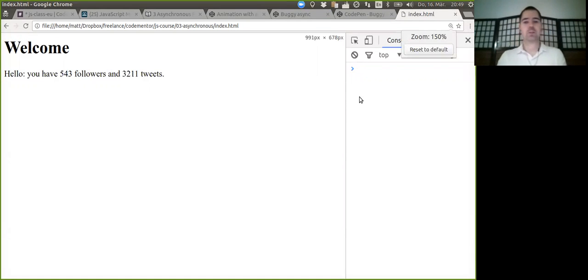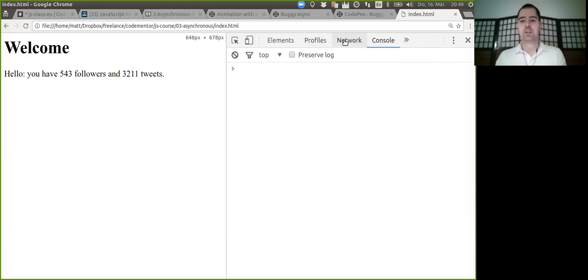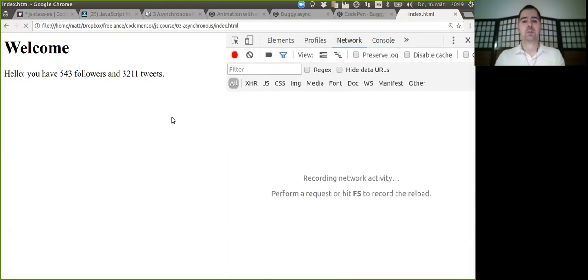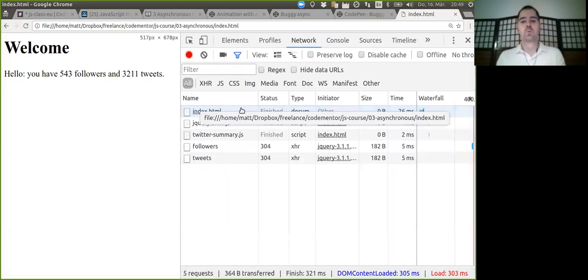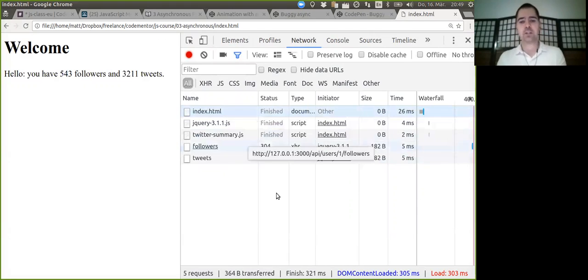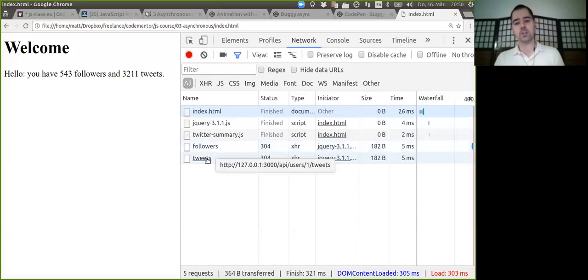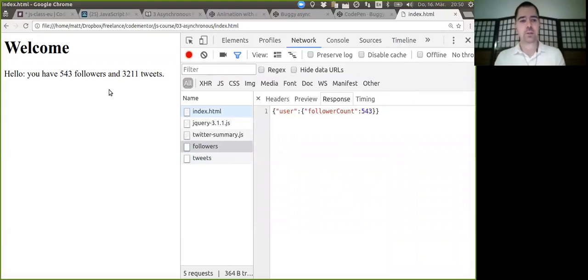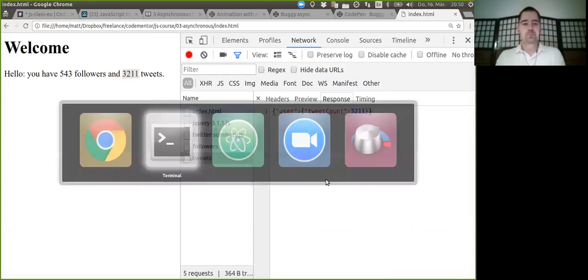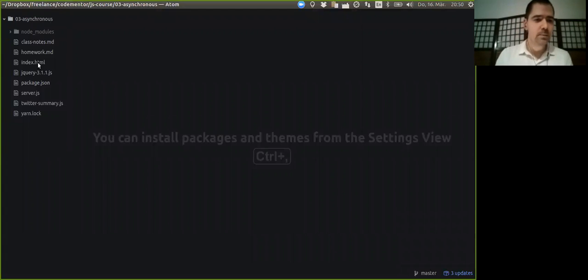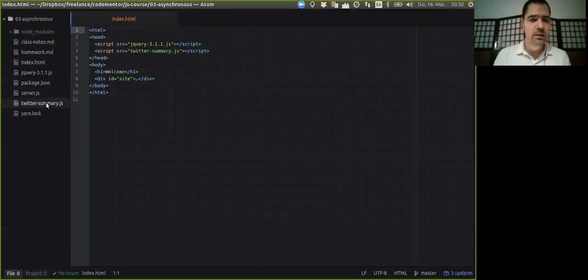It's just showing a Twitter summary. It's pretty simple. Let's have a look at the network. I'm going to refresh here. Good. So we can see here the browser is loading the index.html. That's the first thing. And then it's loading jQuery. And then it's loading Twitter summary, which is our code. And then you can see these two requests, one to followers and one to tweets. The first one is giving us a follower count of 543. That's what we have here. And the second request is giving us a tweet count of 3211, which is what we have here. So this is working well, and it's using callbacks. So let's have a look here. This is the actual code.